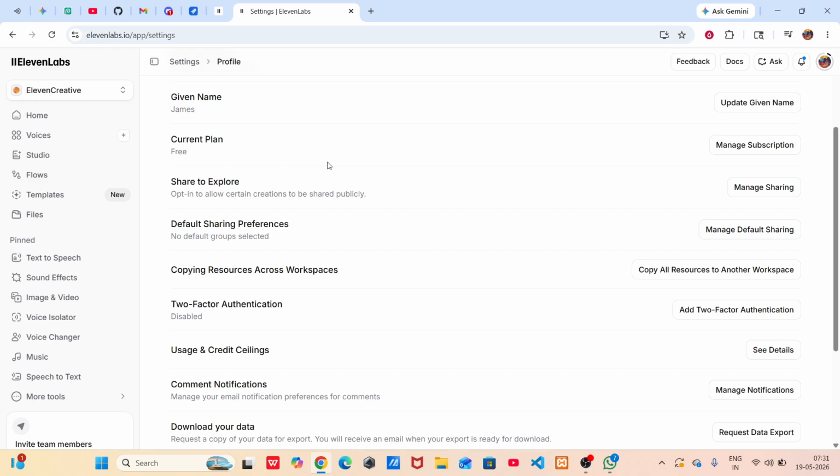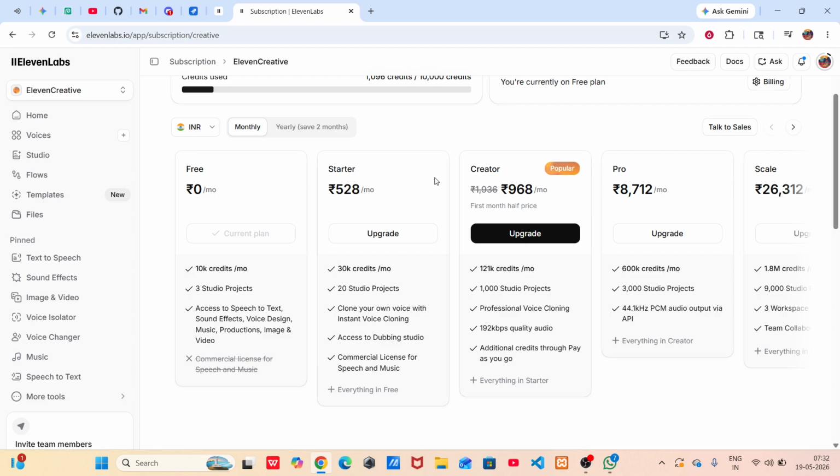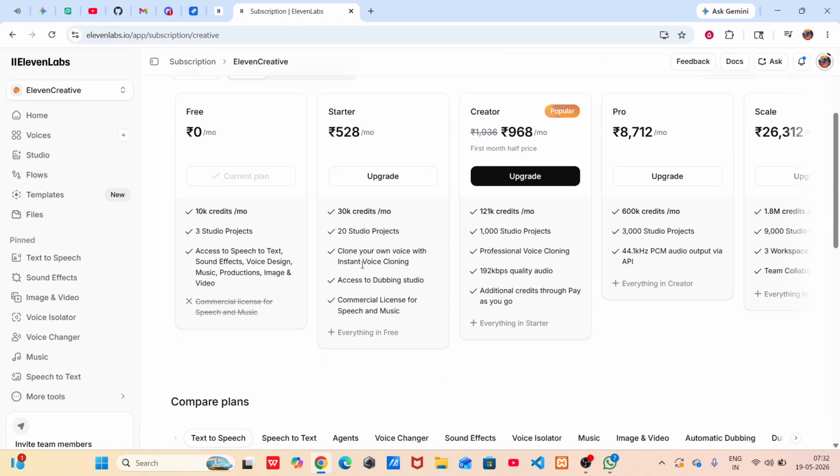Now that you're in the Settings section, you will want to manage your subscription. Scroll down a bit until you find your current plan details. Usually it will show what plan you are currently on, as well as some options related to subscription management. Look for the button that says Manage Subscription. Click on that to proceed.